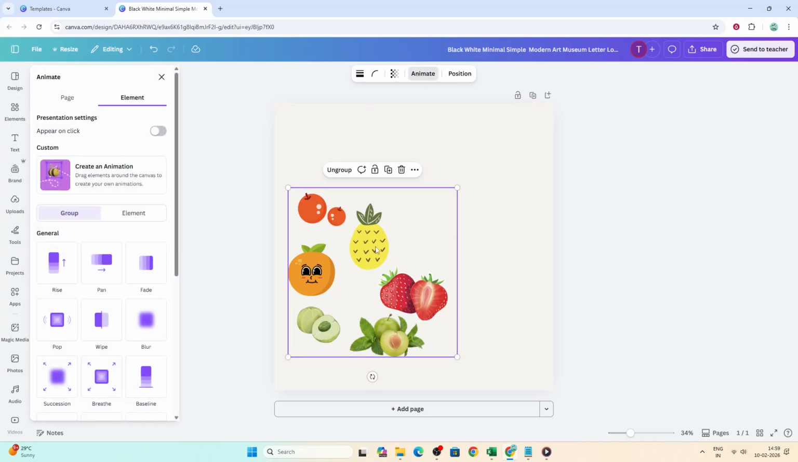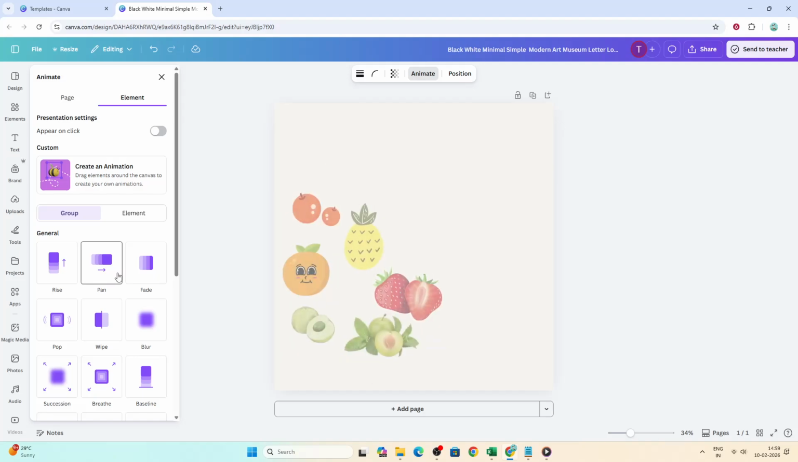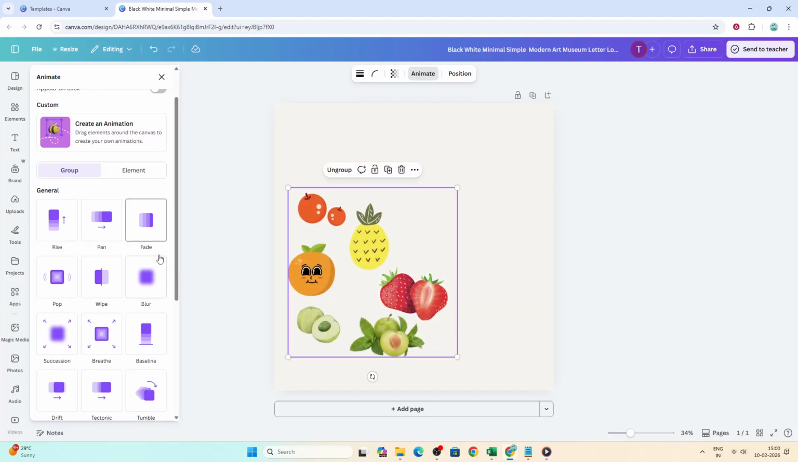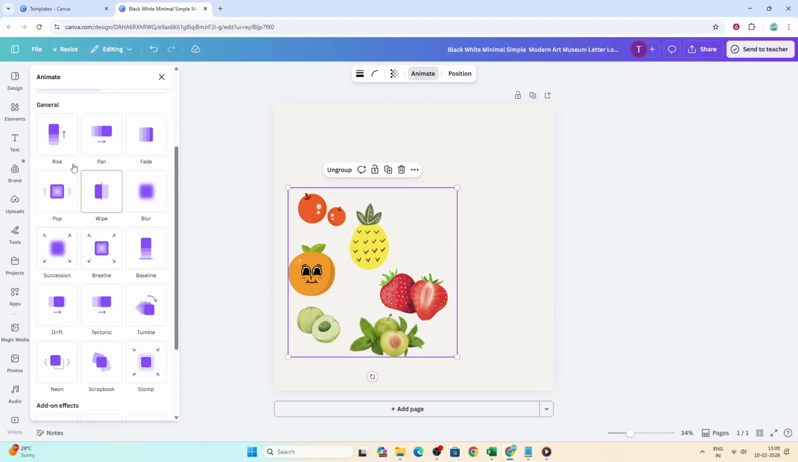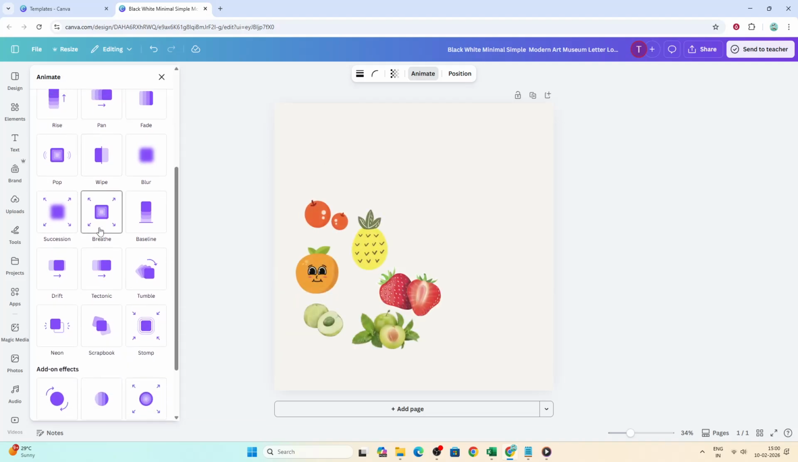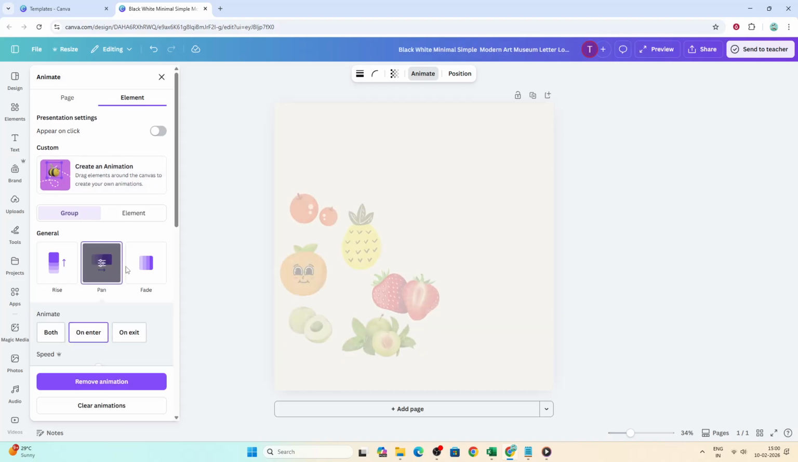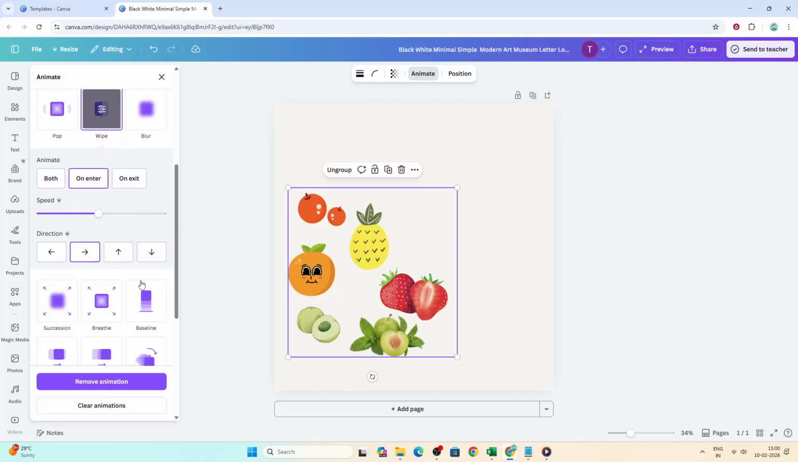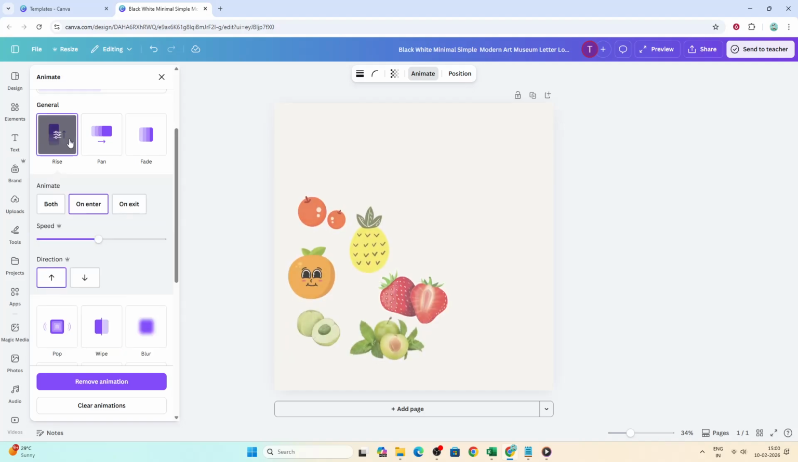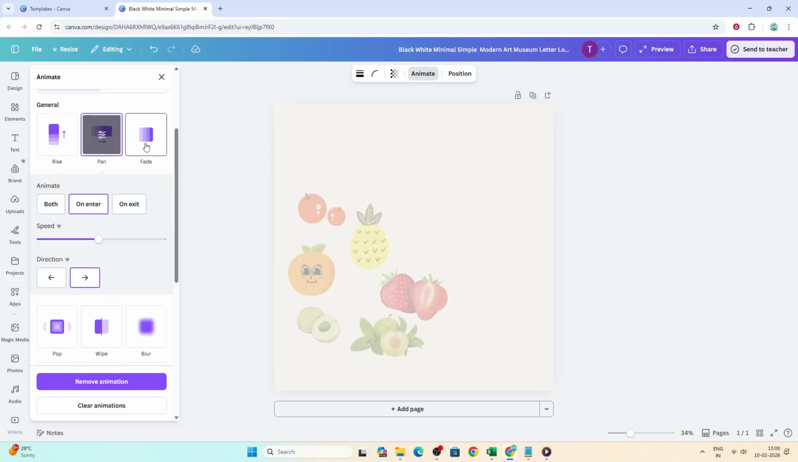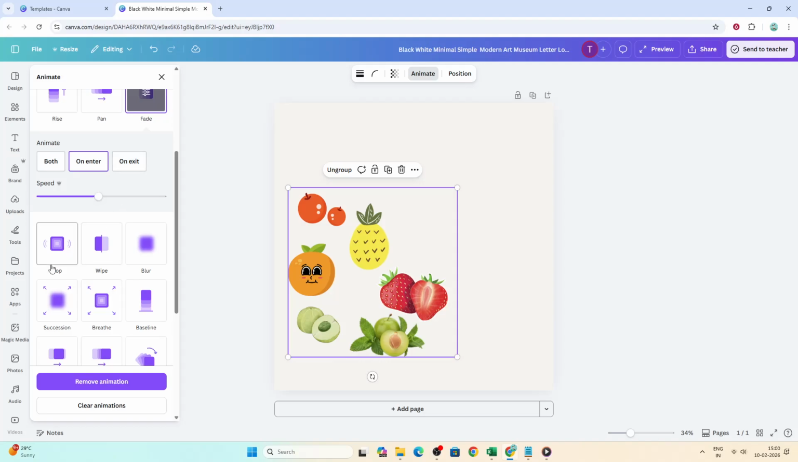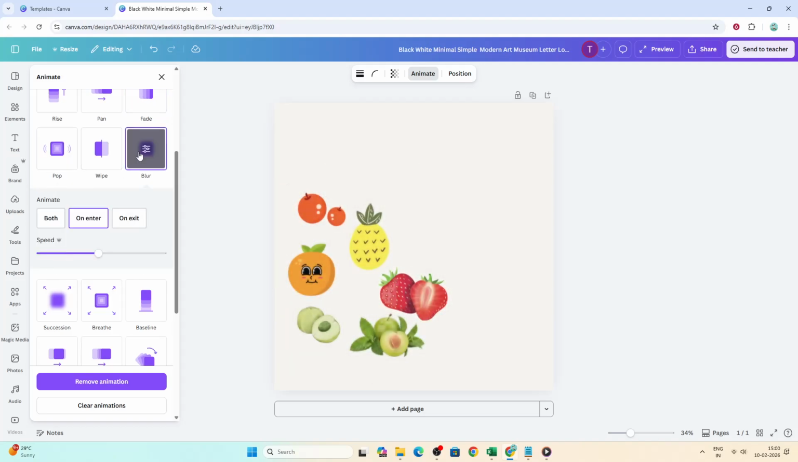This opens the animation panel. Here is where the fun begins. You'll see options organized into categories like Element and General. Choose an animation style that matches the tone of your design. Rise gives a subtle upward movement. Pan adds directional motion, Fade is clean and understated, and Blur can introduce your group with a soft reveal. When you apply one of these, every element inside your group will animate together, staying perfectly aligned.